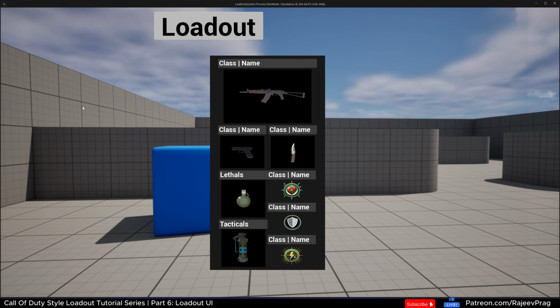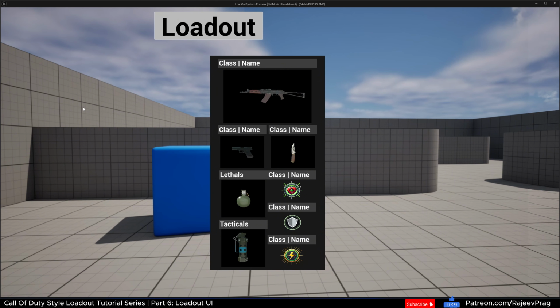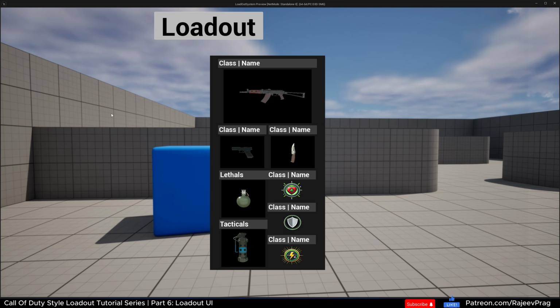In our next video, we're going to take a look at how to do our widget interface and then have it update this loadout screen based on what is selected. And also followed by that, we will take a look at how to customize and create your own custom loadouts in the game.